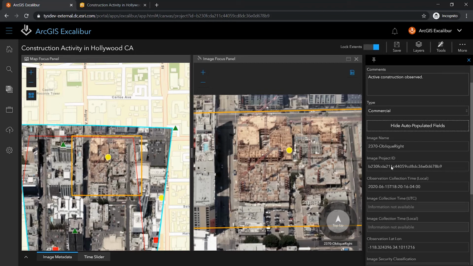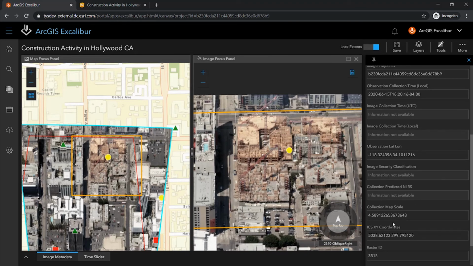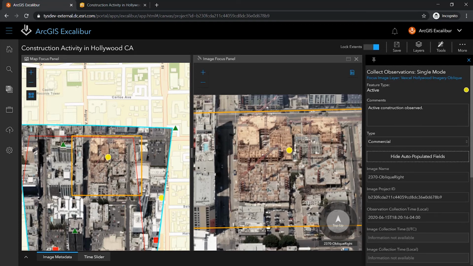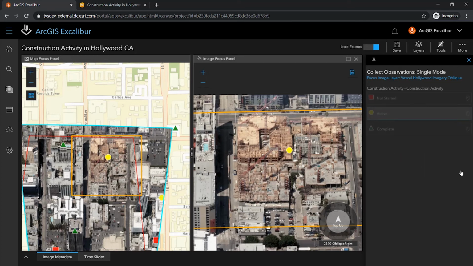Within this imagery project, it was collected at this date and time by this user at this location at this specific map scale. Now, as an organization, I can nearly recreate the environment from when an analyst made an observation for traceability purposes. Once all information is filled out, I can submit the observation, which gets written to the system of record and can be utilized by others within my organization in downstream analysis.